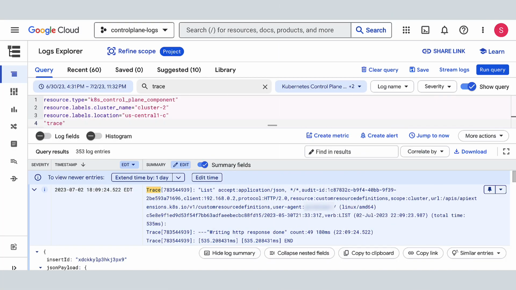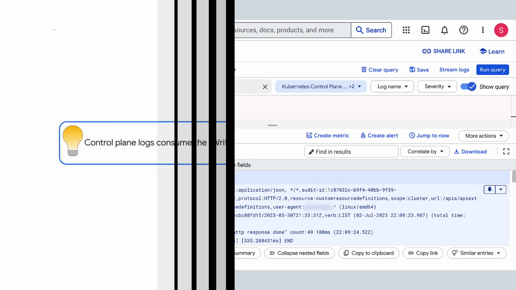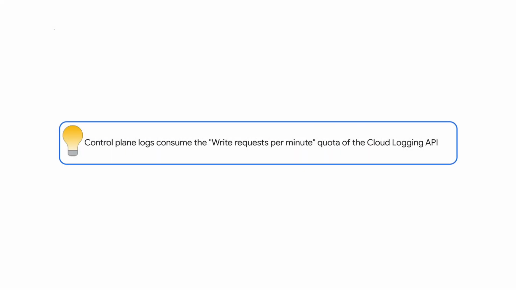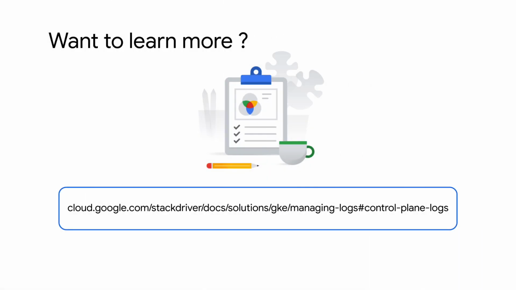Finally, I'd like to share a useful tip. You can add the trace flag to the control plane logs to see a detailed breakdown of the calls, including time consumed for each call. Remember, control plane logs consume the write requests per minute quota of the Cloud Logging API. Great! In just a few minutes, you've learned how to configure and access control plane logs to troubleshoot your cluster. To learn more about control plane logs, see the following documentation.